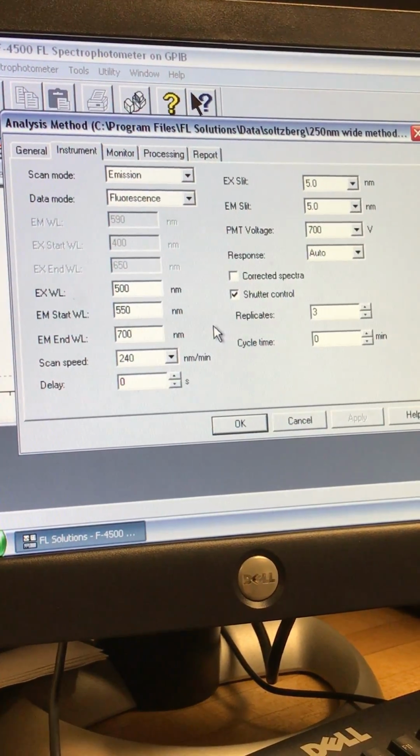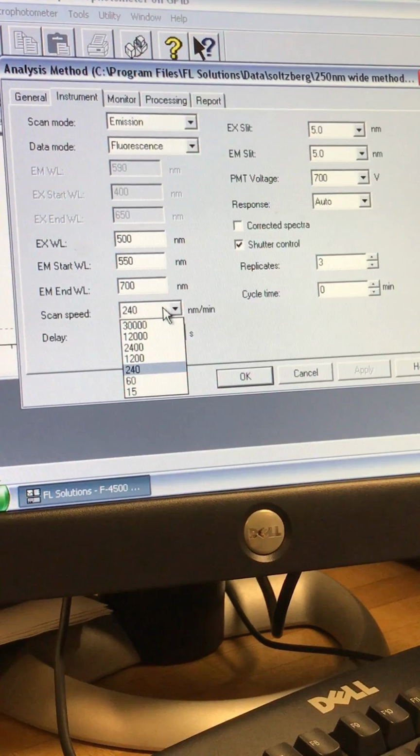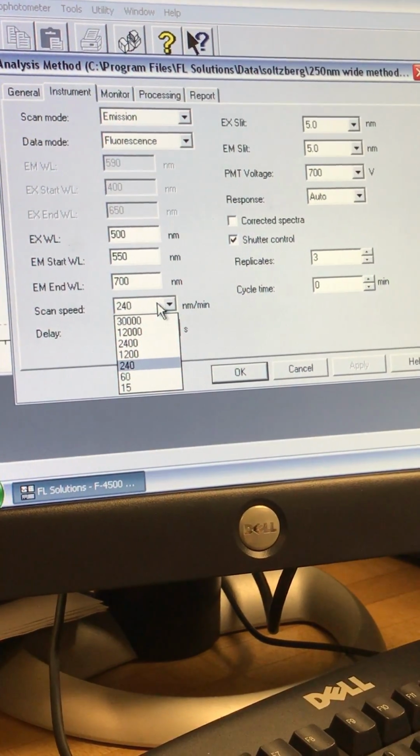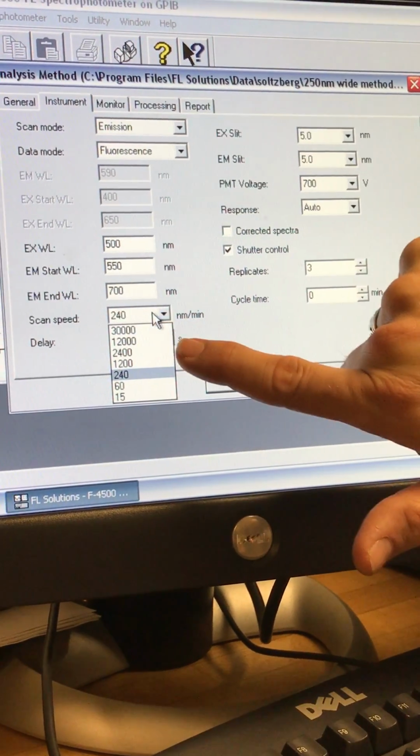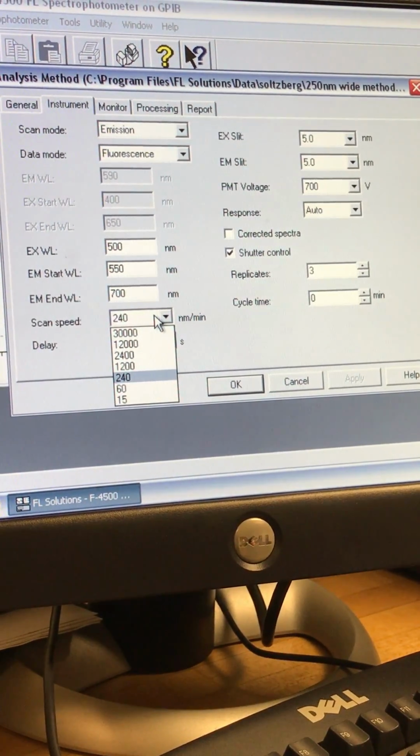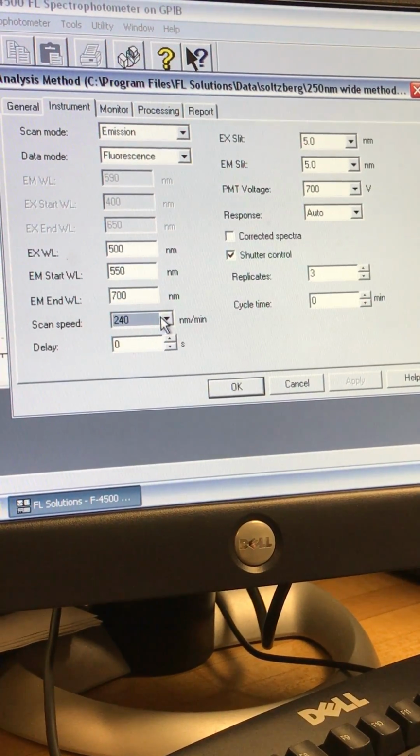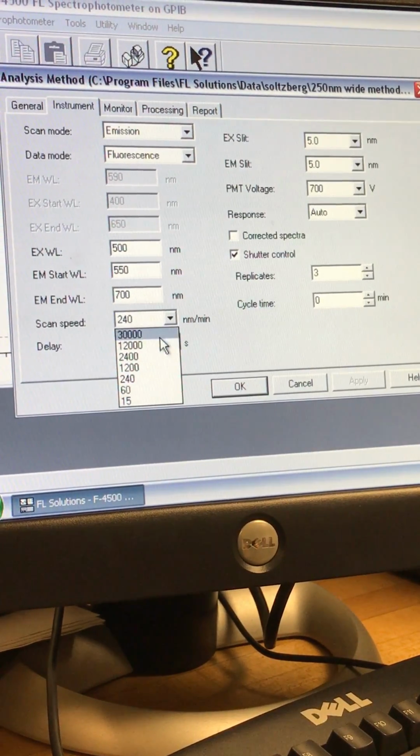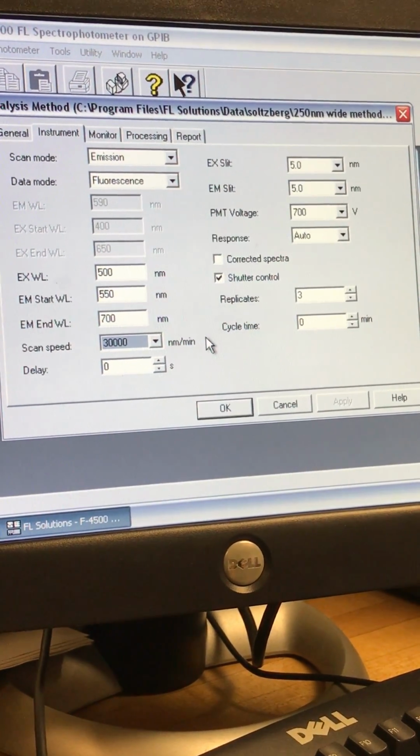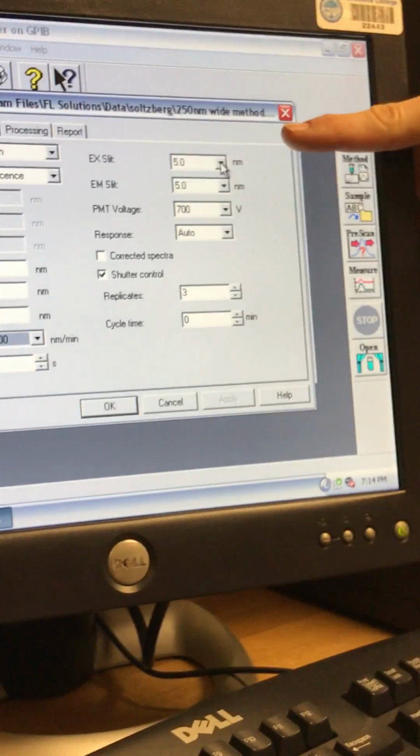And the scan speed, nanometers per minute, we can make that quite quick. We could put it at 30,000, which is what Selena said in her thesis. So 240 is way too slow. I'd make that 30,000 to make it the same as what Selena did.